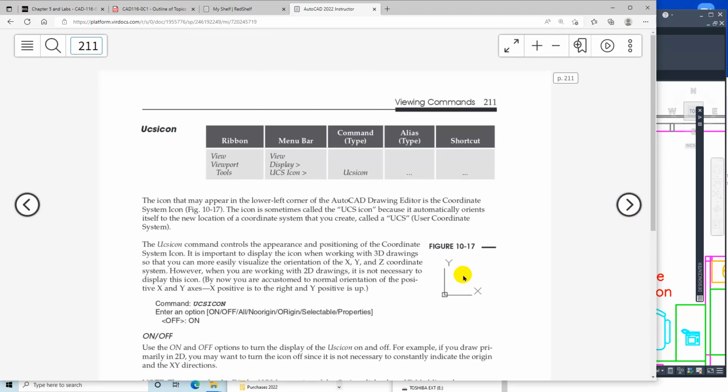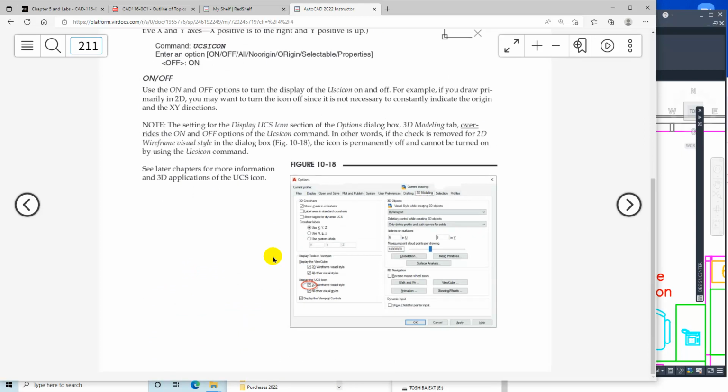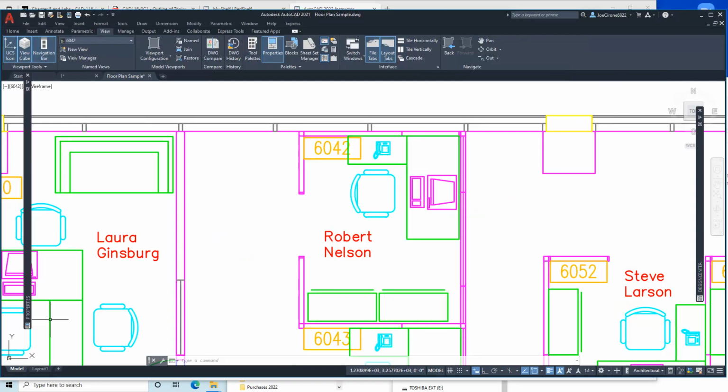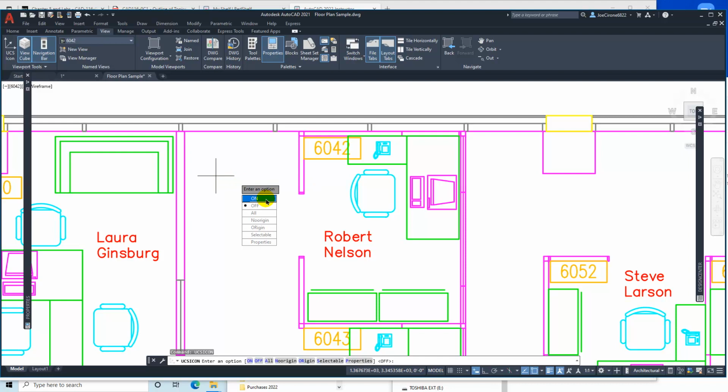UCS icon is this X and Y icon, and you can turn it on and you can turn it off. You can work within these different options here as we work with the user coordinate system. Sometimes they get in the way, and so here's my UCS icon right here. UCS-ICON. I almost had it. There we go. If I want to turn off the UCS icon, which is located right down here, I can say off, and it disappears. Repeat UCS icon, turn it on.